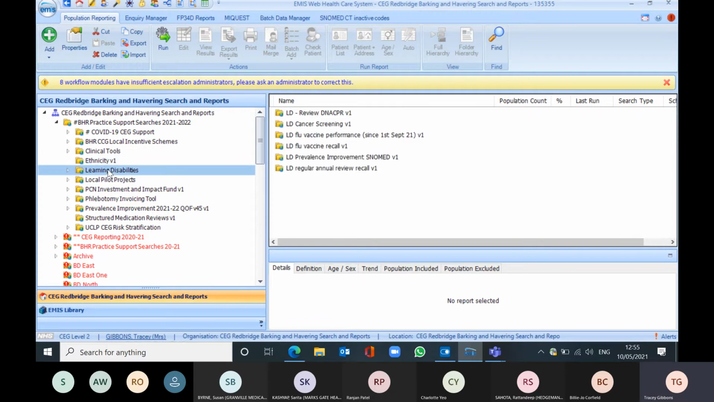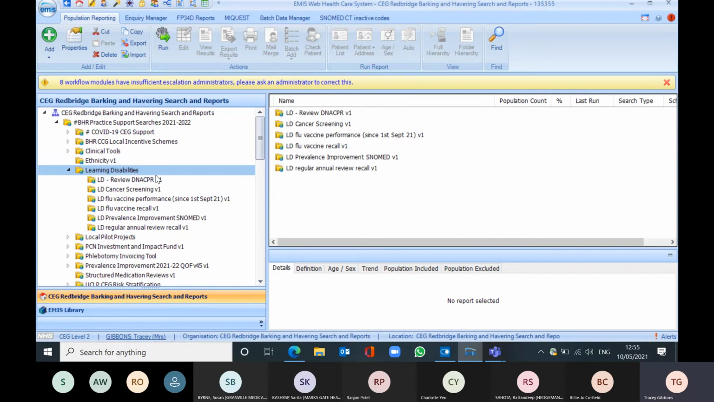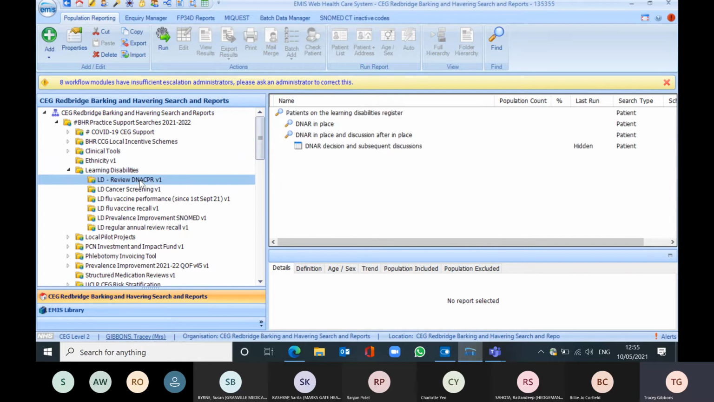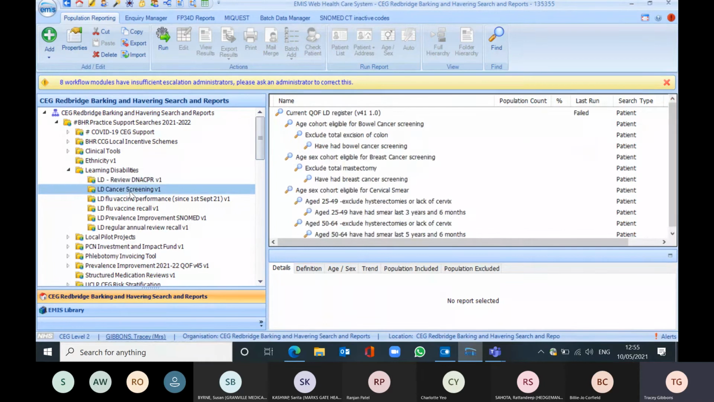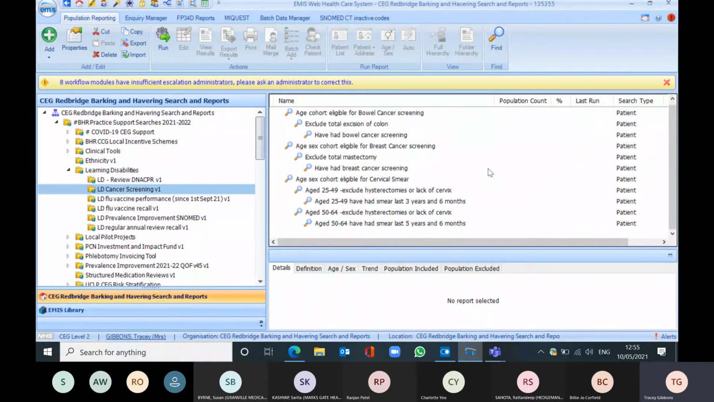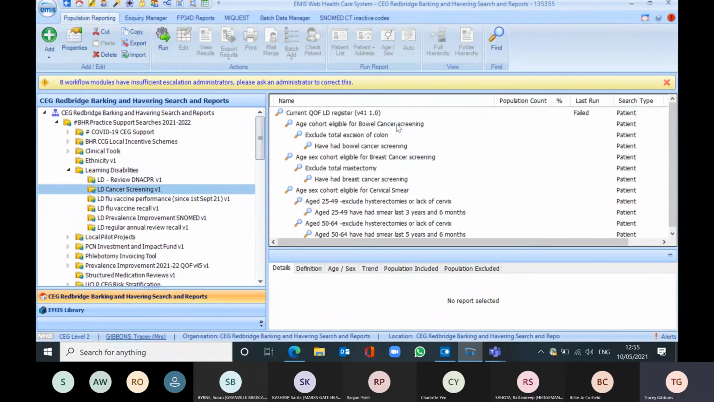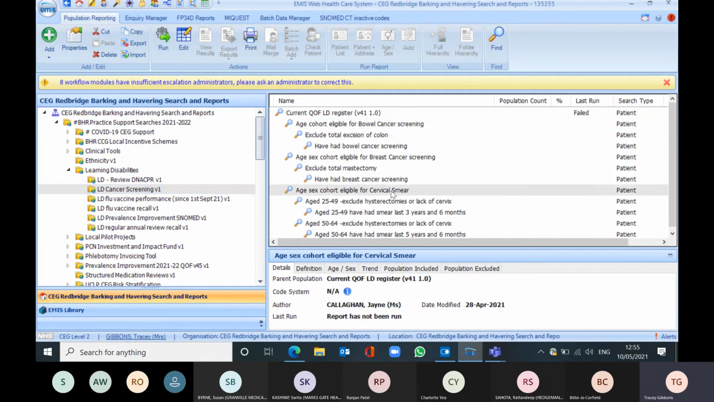Then we've got your learning disability folder. Within here, you've got the reviews for the DNA CPRs, and you've got cancer screening. I just want to touch on this ever so slightly. In here, you've got bowel cancer, breast cancer, and cervical screening. I don't know if anyone's aware, but the age has changed for bowel cancer. It is now 50 to 74, whereas previously it was ages 60 to 74. So this search reflects the change to 50 to 74 in there for you.